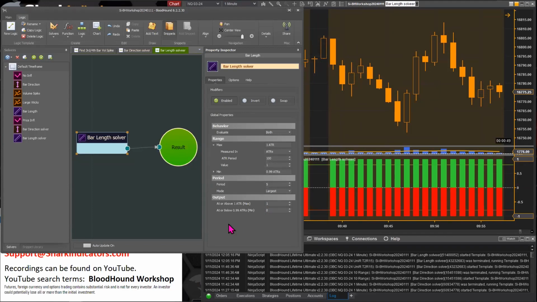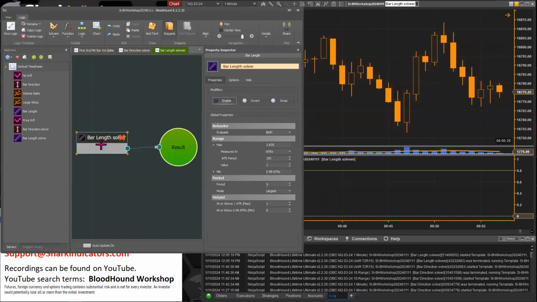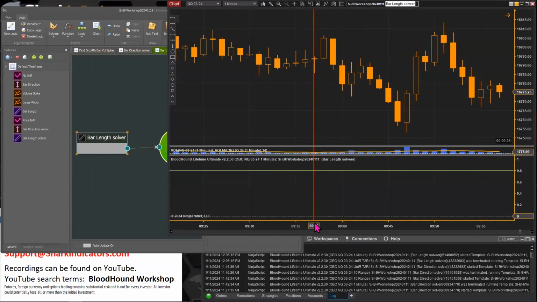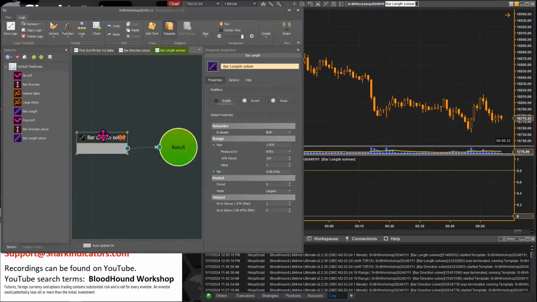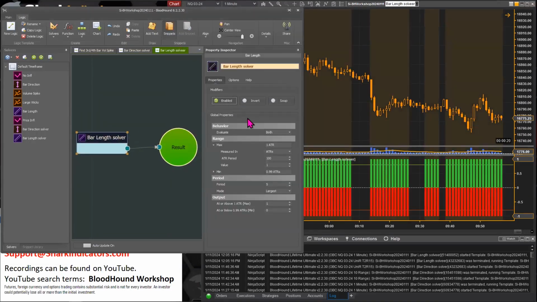All right, that does it for the bar length. Let's see. I guess I'll go ahead and throw in the modifiers here, right? So enable, pretty straightforward. We could temporarily disable that solver, and there we go. Now there's no output, right? Because that solver is disabled. Now we can invert this, right?